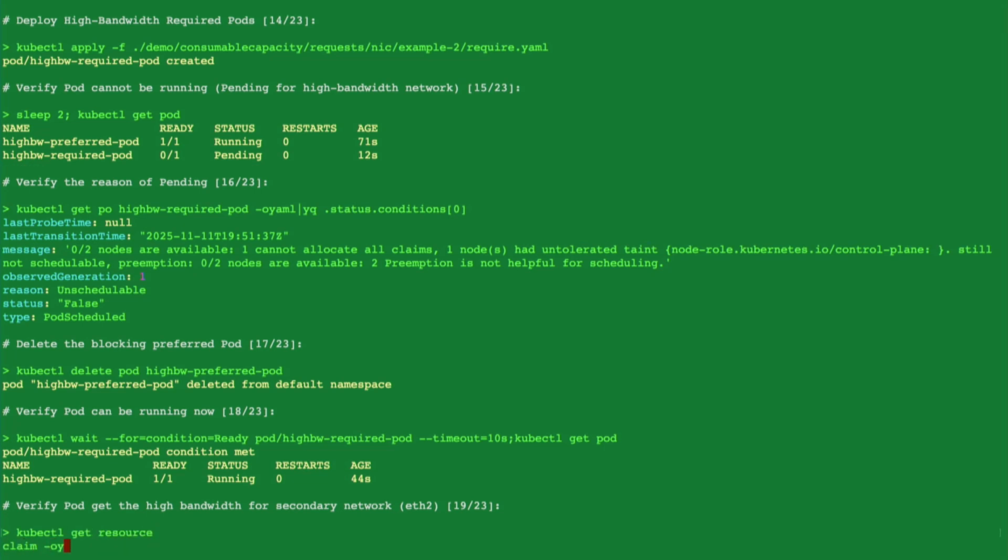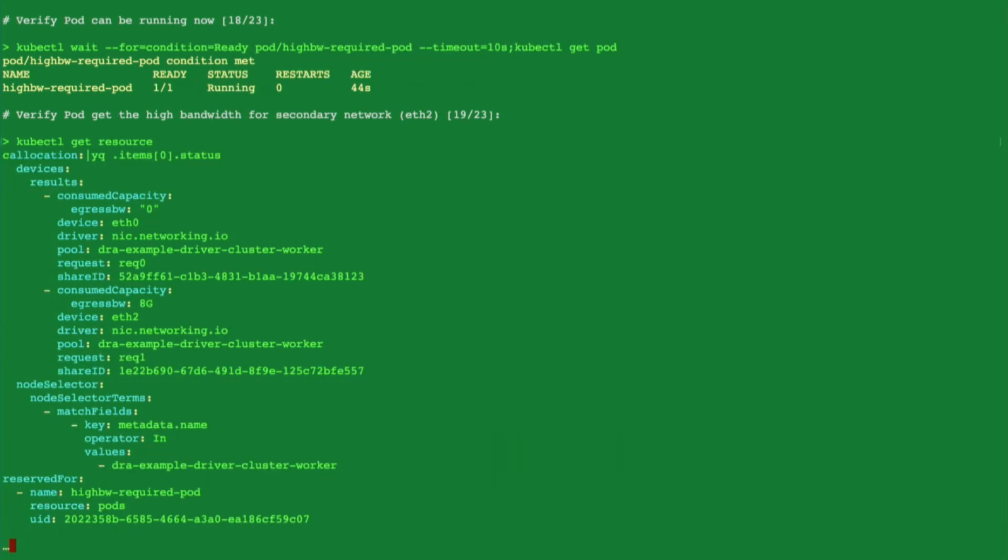And we can verify that, oh, sorry, I can't. Yeah, now it's become reserved for the second port, with the 8 gigs consumed capacity over here. And again, I forgot to highlight that you can see every time we make a share, it should have a share ID over here.